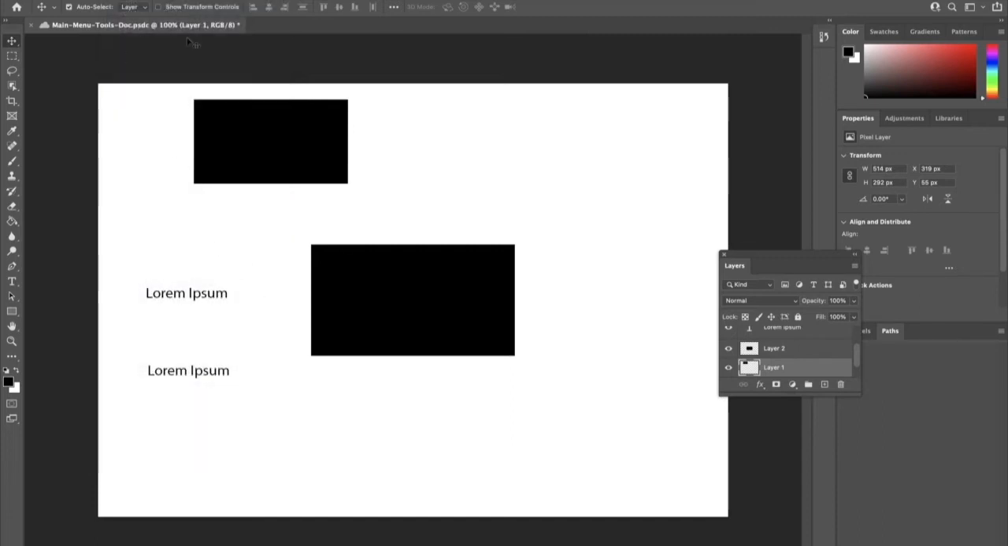All right, so that's the Edit menu. So let's go ahead and save because you can see the little star here. So I'm going to save that with Command S on the Mac, Control S on the PC.